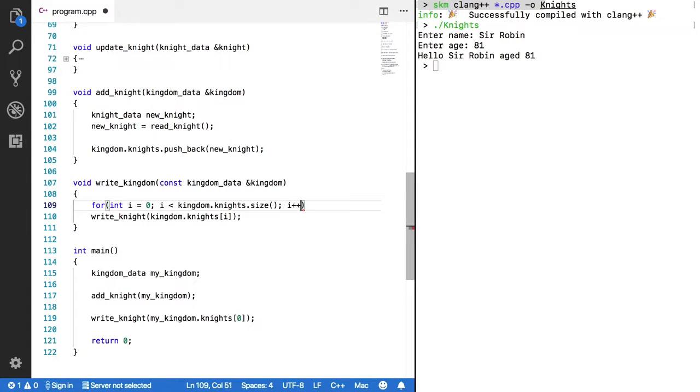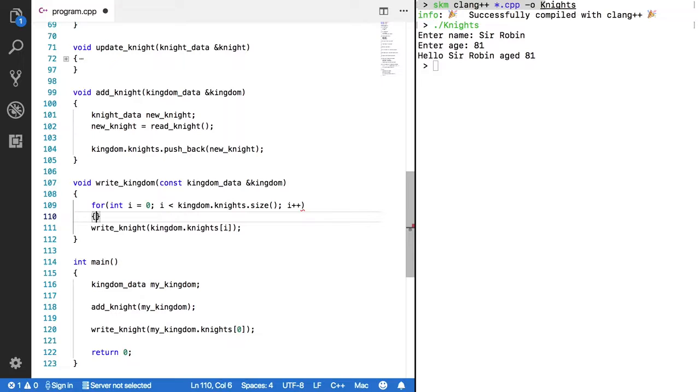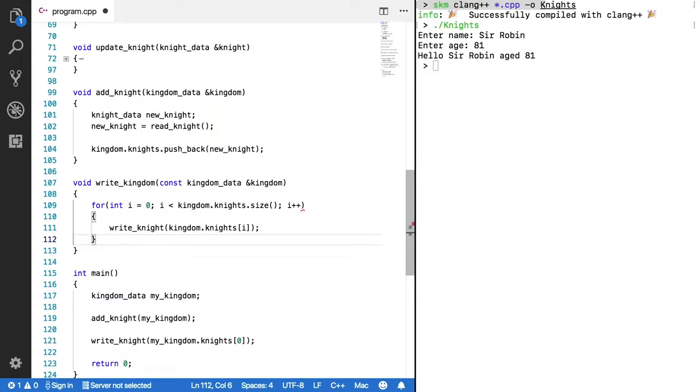At the end of the loop, I want to add one to the variable I. So the body of the loop, which I make sure I indent correctly, the body of the loop will then write out the knight at index I. So that I variable is, remember, like the reference into the array, referring to the first element, then the second element, then the third element. So we'll print out each of the knights one at a time.